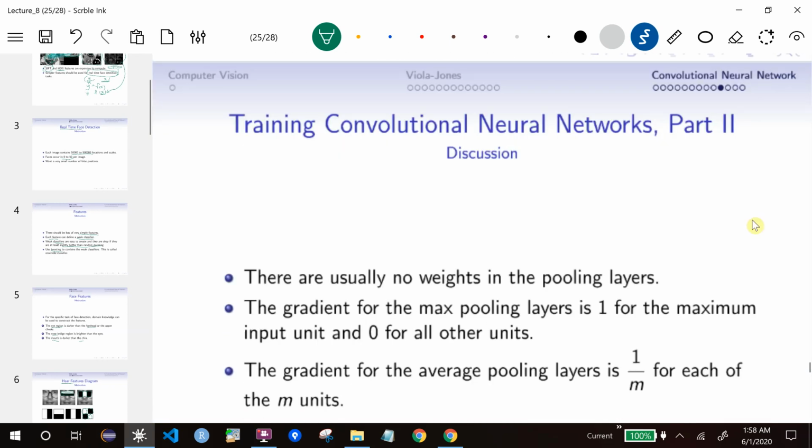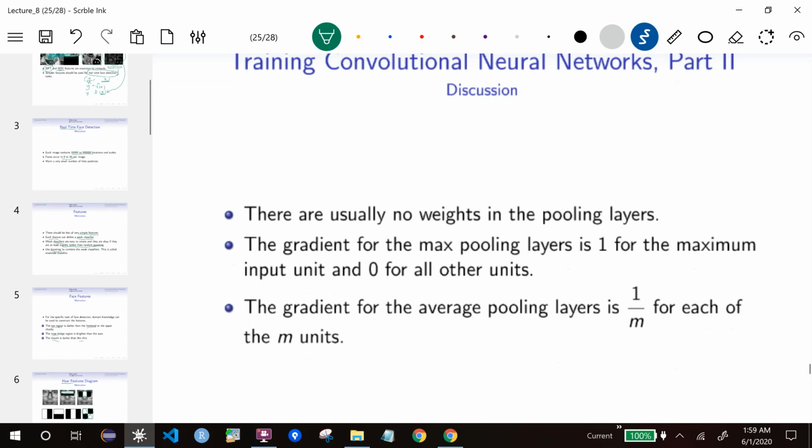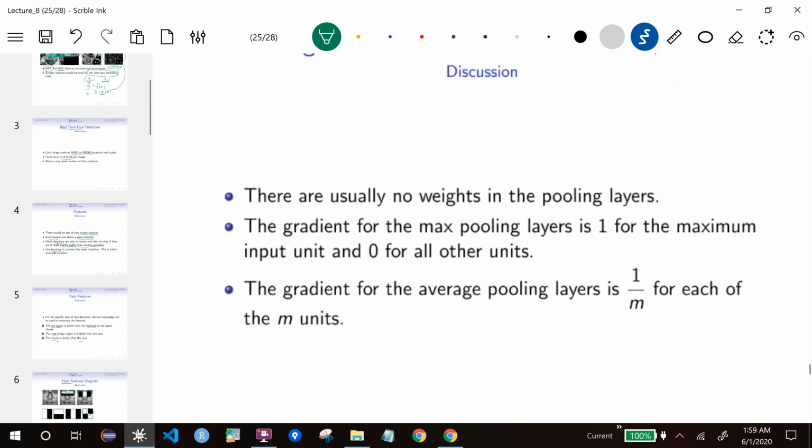Okay, so in the pooling layer, the gradient is actually very simple. You can just differentiate those two functions yourself. The derivative of the max is just the max unit is 1, otherwise it's 0. And the average, you can directly take the derivative, it's just 1 over the number of units.